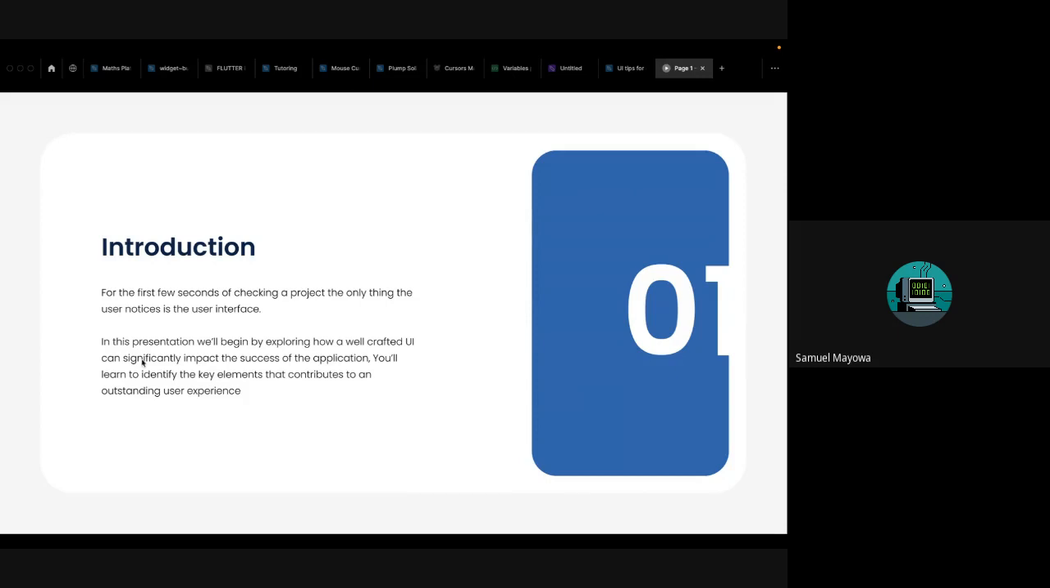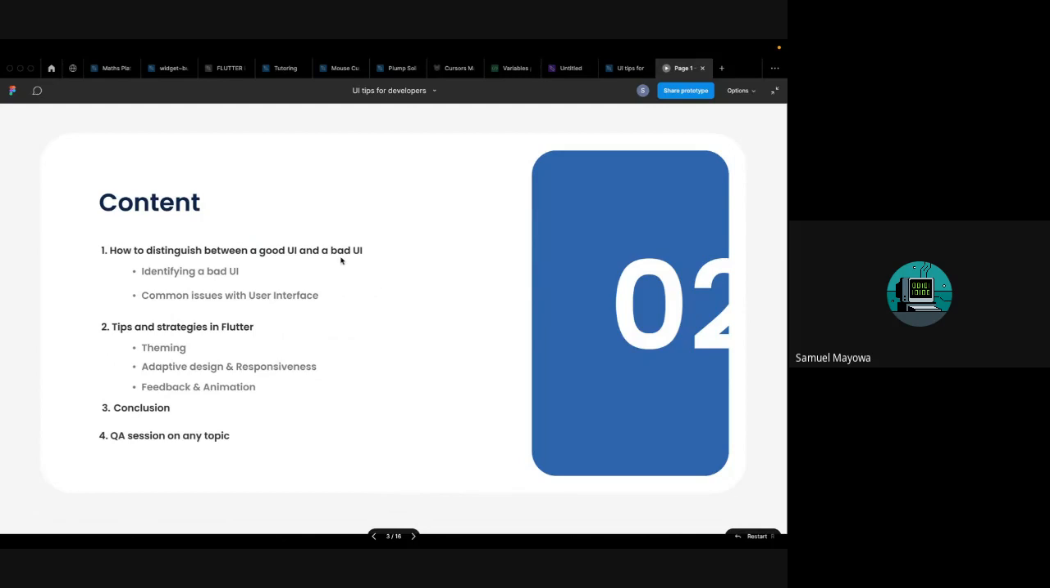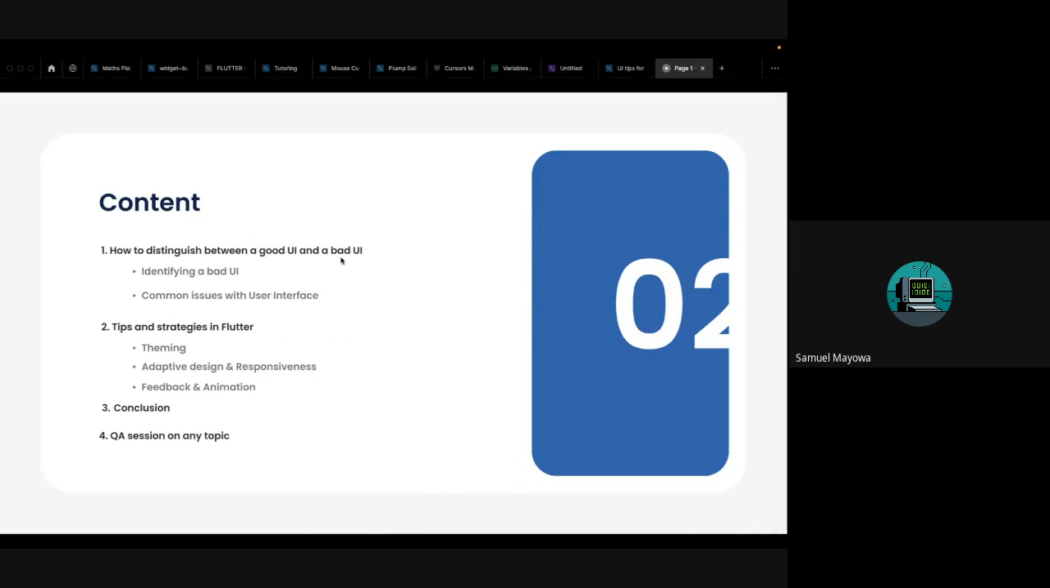So let me not just waste time in this presentation. We'll begin by exploring how a well-crafted UI can significantly impact the success of the application, and you'll learn to identify the key elements that contribute to an outstanding user experience. As I said earlier, it's going to be very quick and straight to the point.